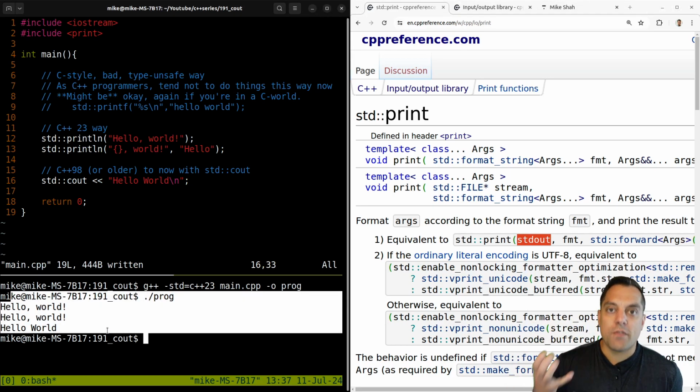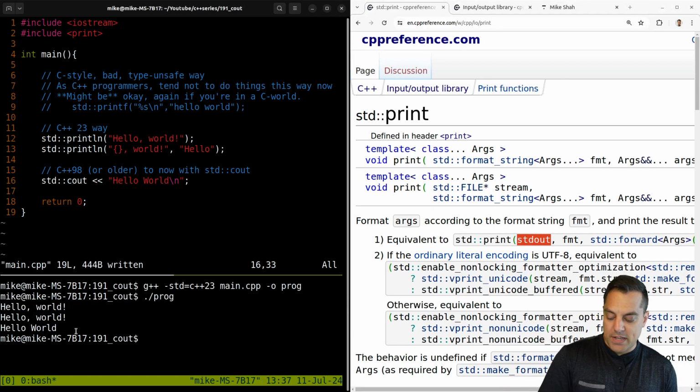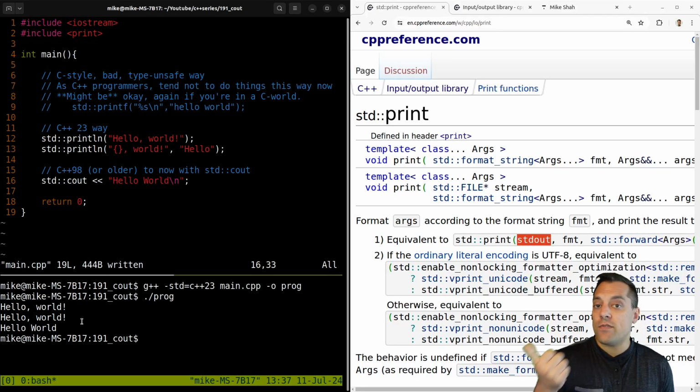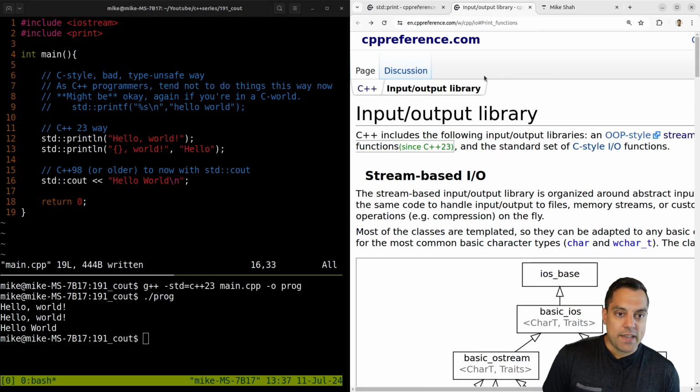usually your terminal, wherever you're directing your output to. Okay, this would be an example. We could direct output to a file, for instance. We could direct output maybe to a string, for instance. And that's where the idea or the takeaway is that I want for the stream-based I/O for you today.